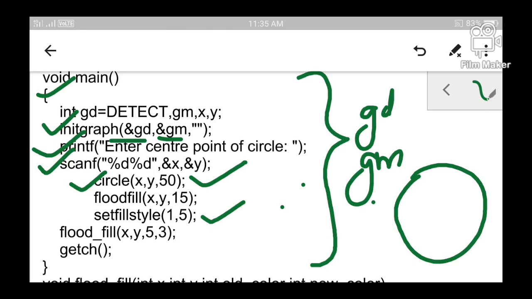So two values are there in set fill style. The first parameter tells how to fill the interior, and the second parameter tells which color is to be used while filling the interior region. So now it is clear that you are going to fill the region fully using the color code 5. Now what is the purpose of this flood fill function? Flood fill function is used to specify the margin.